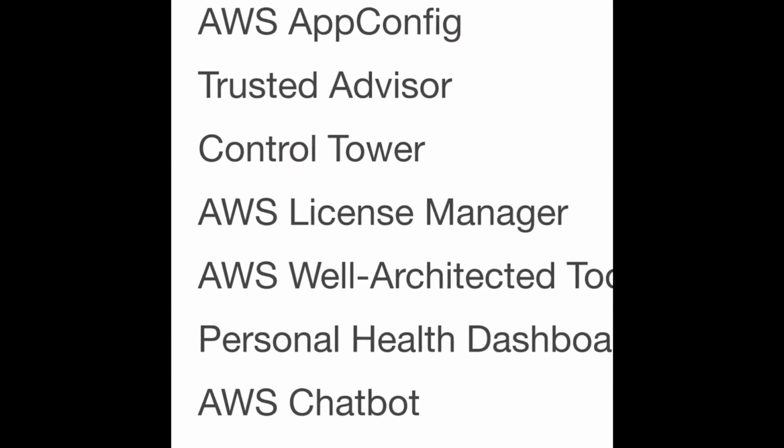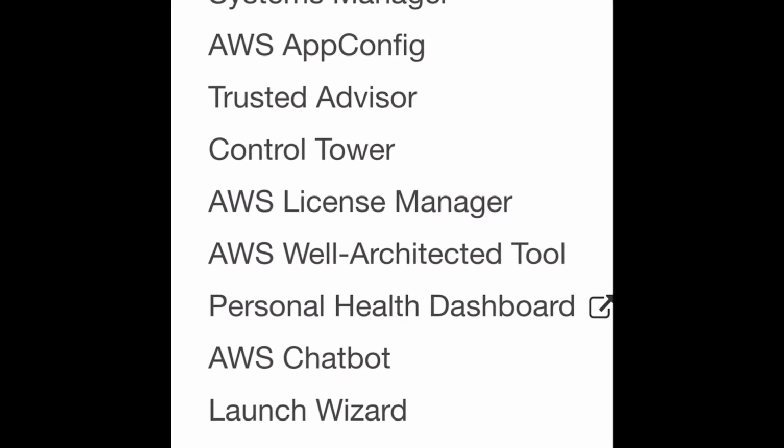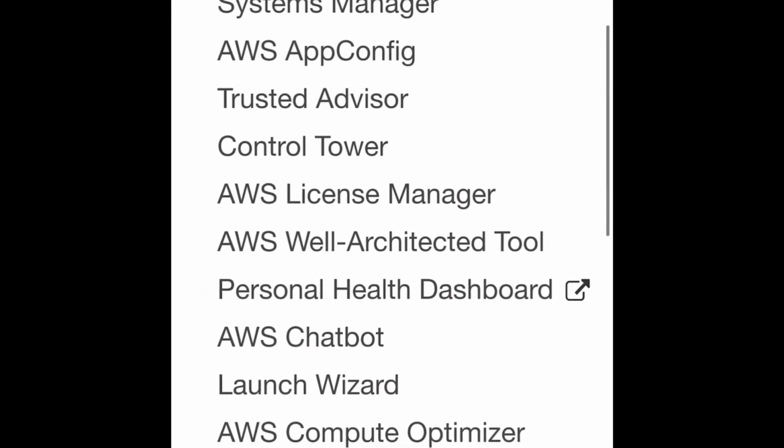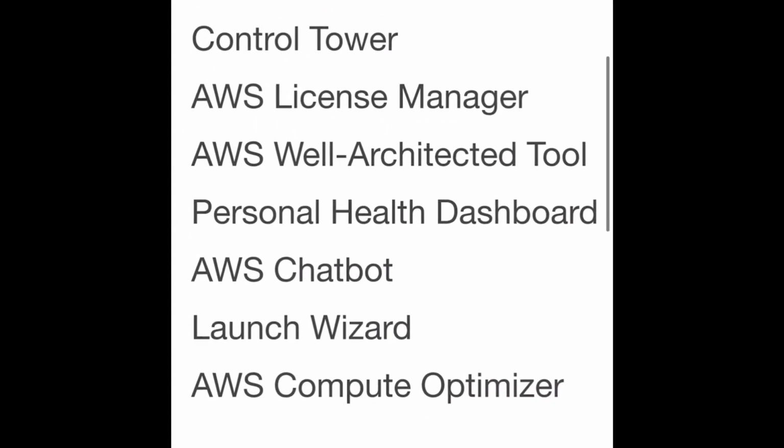License Manager is important. Well-Architected Tool is of course important. Personal Health Dashboard is important. Just know the surface level. AWS Chatbot is not important. Launch Wizard, just know. Compute Optimizer, just know.